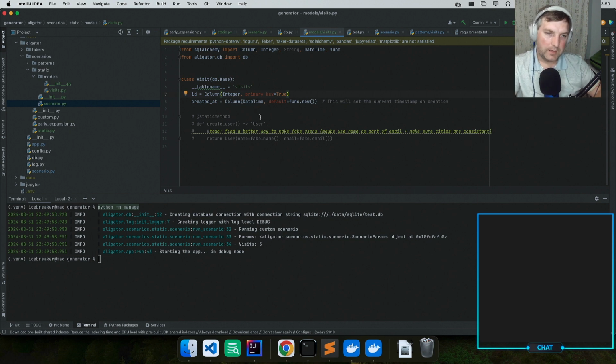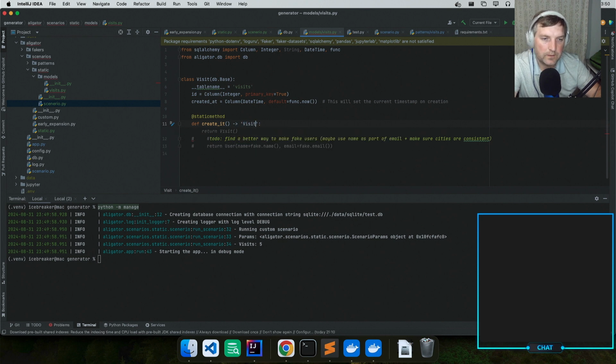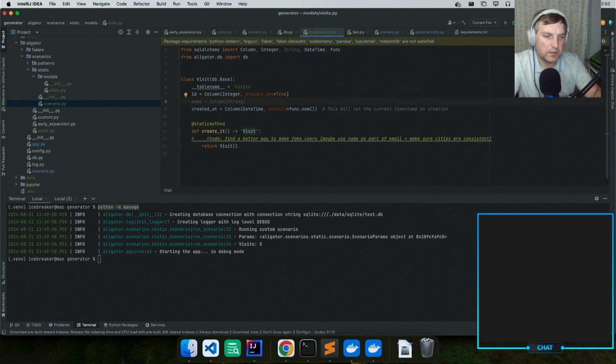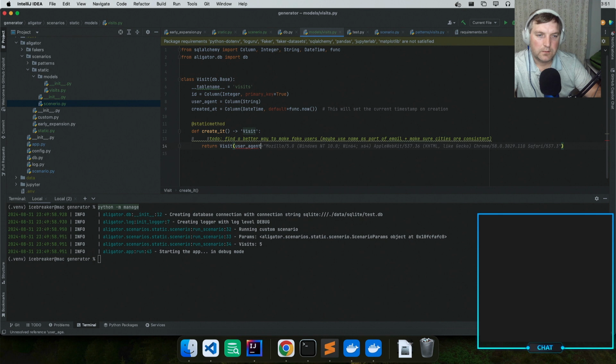So I know that I can just call it create, right? And it will return visit. And then we'll just say, hey, just go with the visit. And what I want, if here I add user agent as a column, right? And then I want to do here user agent is equal to, and don't give me this suggestion.